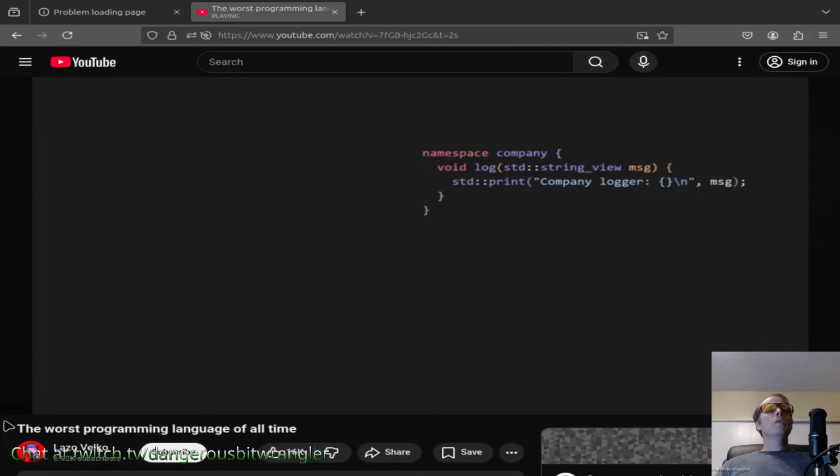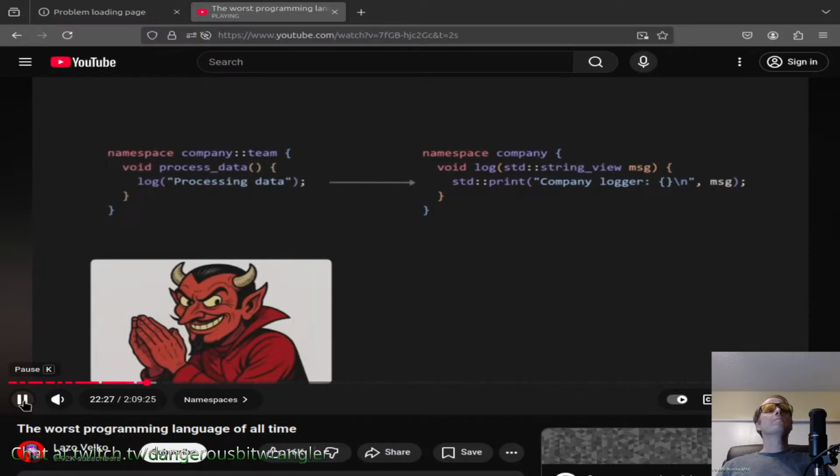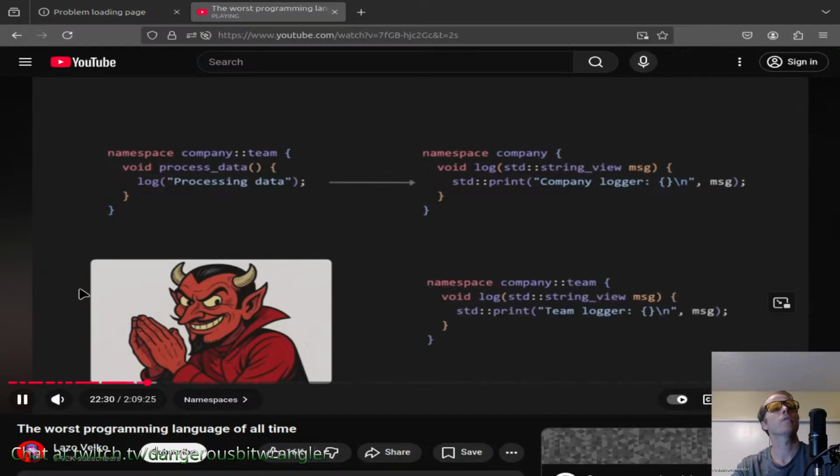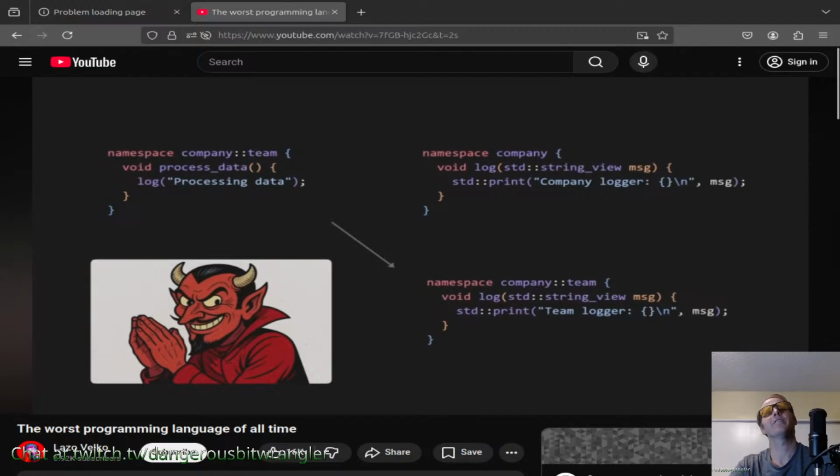Let's say you have a log function, which is inside the company namespace, and you use it in a team namespace, which is nested inside the company namespace. Everything works as you'd expect, but not for long. Okay, so he's in company, team, processData, and then he's calling log. And log, in theory, should be available to him because that's inside of the parent namespace. Someone comes along and adds another log function inside company team, it'll hijack your call to log. Now you're executing this new log function. Oh my goodness. It doesn't even give it like a unique identifier or something.